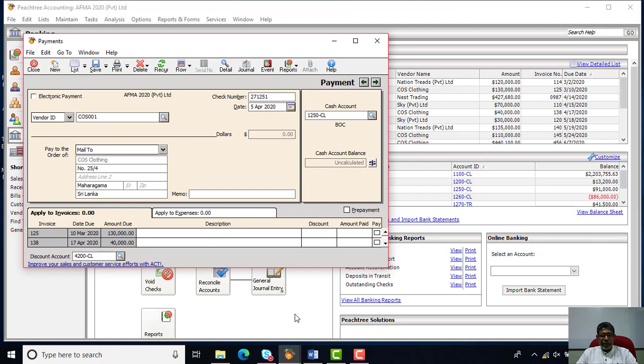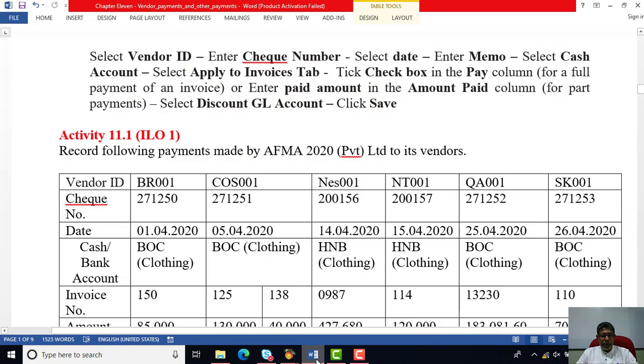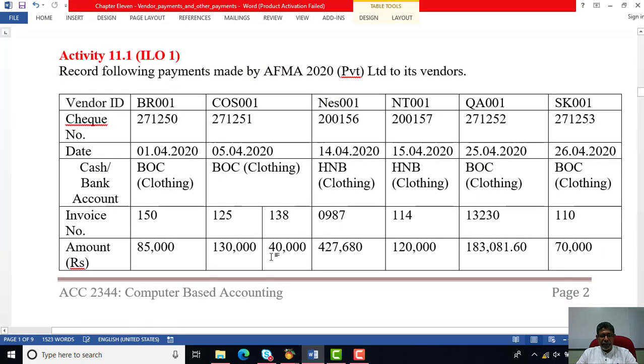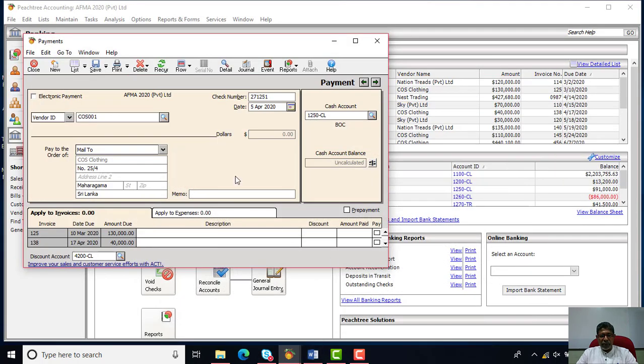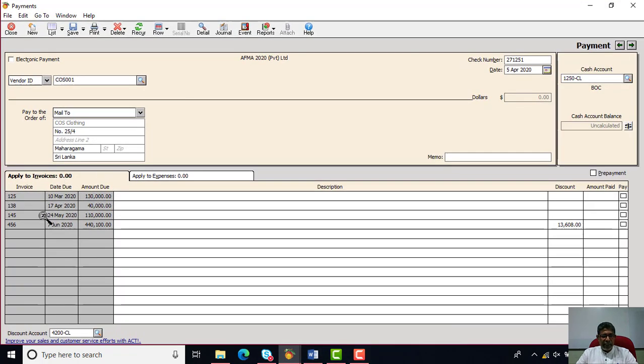Change the calendar. And again we are using the same BOC account to make the payment. No need to change. There will be two settlements for the two invoices, 125 and 138, 130,000 and 40,000. So you can see your invoices are there. 125 is 130,000 fully settled, pay bill, and also the 138 invoice having 40,000 full payment made, fully settled. So the total check value will be 170,000 paid by the check number 271251 from the BOC clothing account. So that will be the transaction.